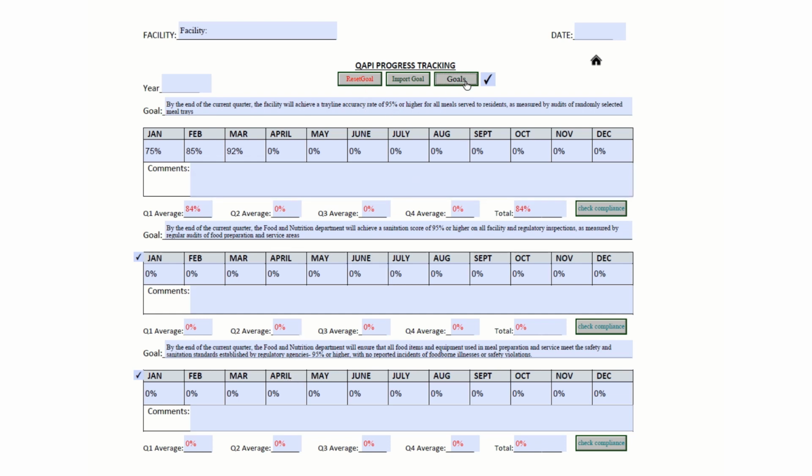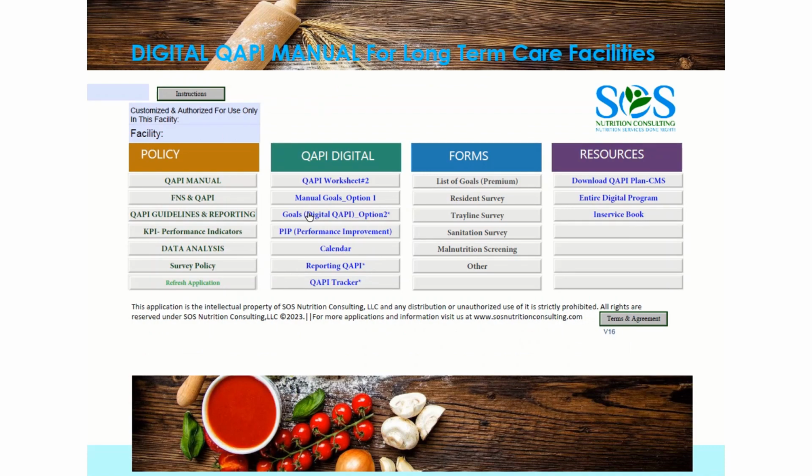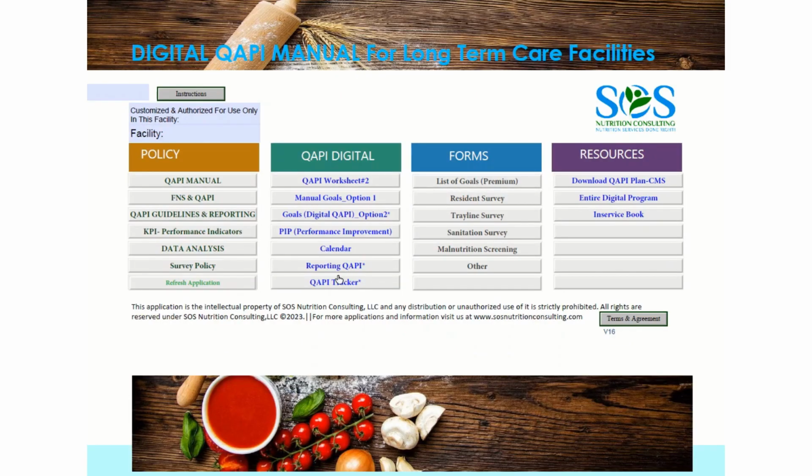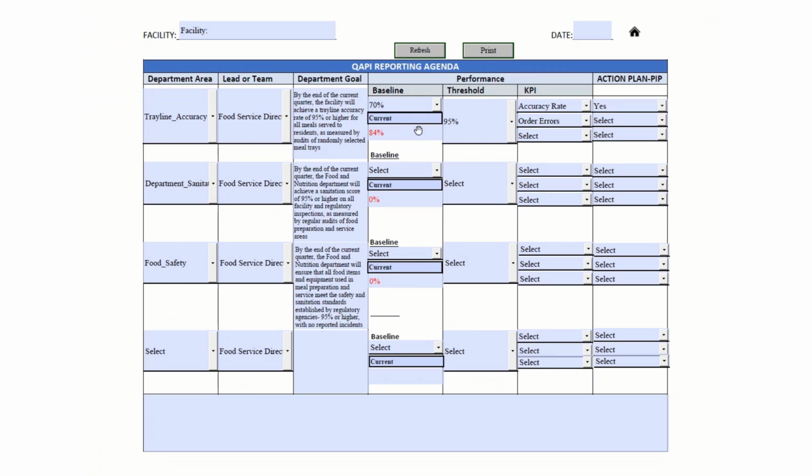So now you have your goals in place. You are tracking your goals, and now we are going to be reporting those goals. Again, you can refresh this. This automatically will populate your goals based on what you completed in the previous form.